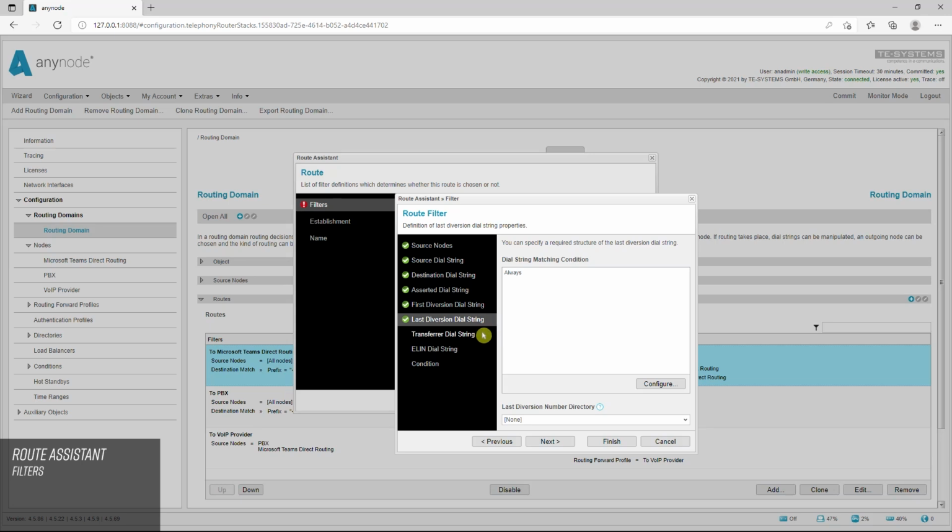In practice, the transfer dial string could be used, for example, if one of the callers wants to transfer the call. In this case, a rule is applied based on the number of the person who transferred the call. The emergency location identification number, or ELIN for short, which is transmitted with emergency calls, can also be included in the filter. The ELIN number is mainly used in the US, but can also be used in products like Microsoft Teams in other regions.